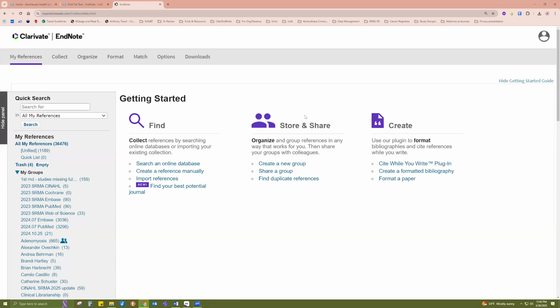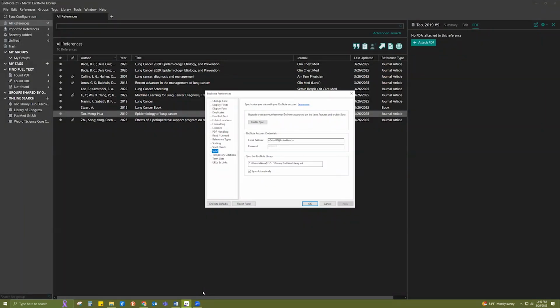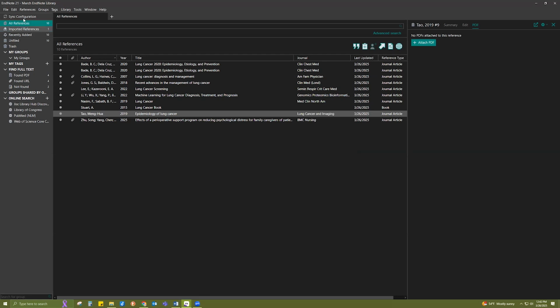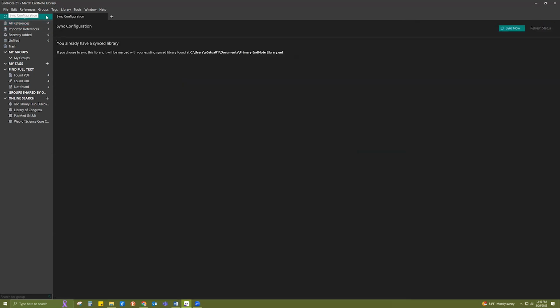So when you create the login for EndNote Online, you're going to come back to your EndNote desktop and go to Preferences/Settings, and you'll put in the same login under Sync here. So same login, my email, my password, and click Apply. And then you'll go to Sync Configuration and choose Sync Now. And then things will start backing up to your EndNote library.